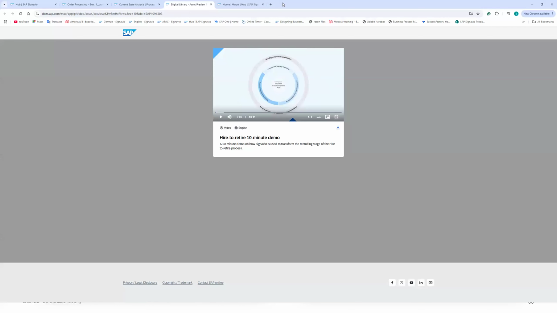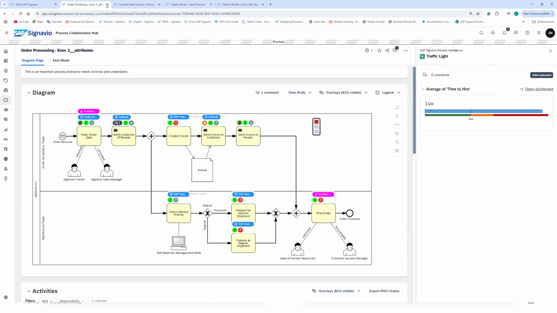Okay, so it was just a short video to help you understand a little bit about what we were looking at just earlier with the hire to rehire, and it gave a little bit more information about how process intelligence is used in a practical way to identify areas for improvement, to compare, contrast.